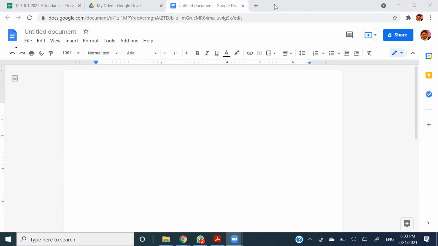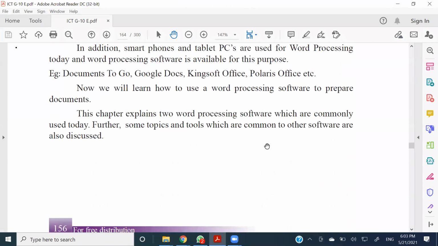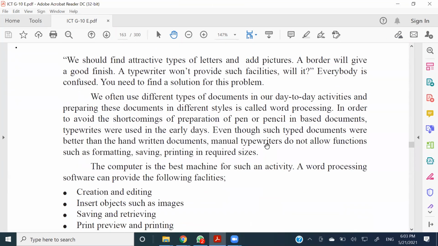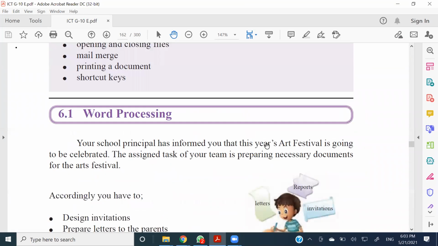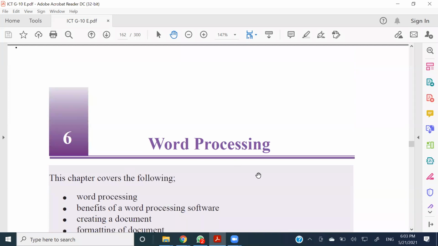Okay, so with that, let's write down some specific points regarding word processing software. So please have the heading, word processing, right?